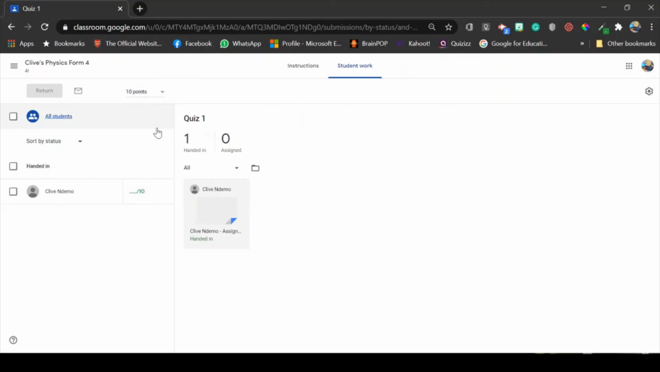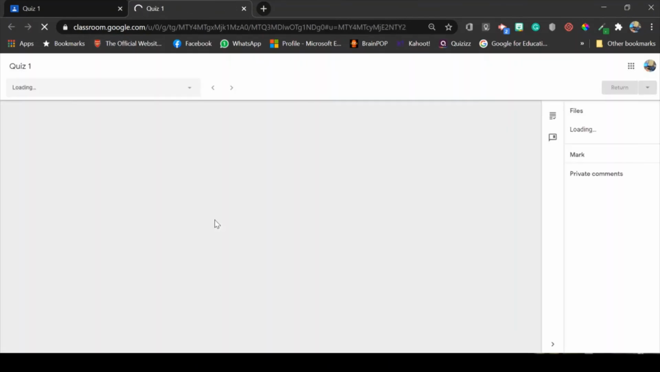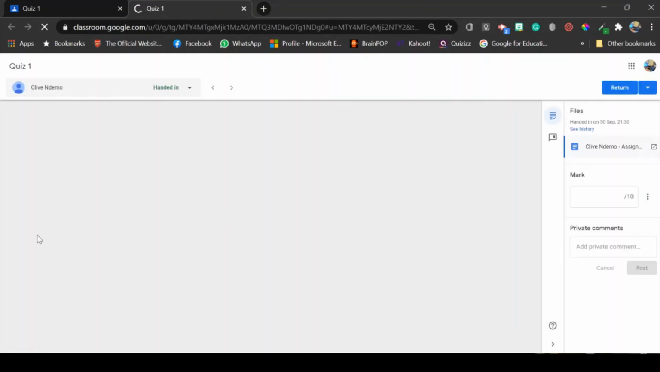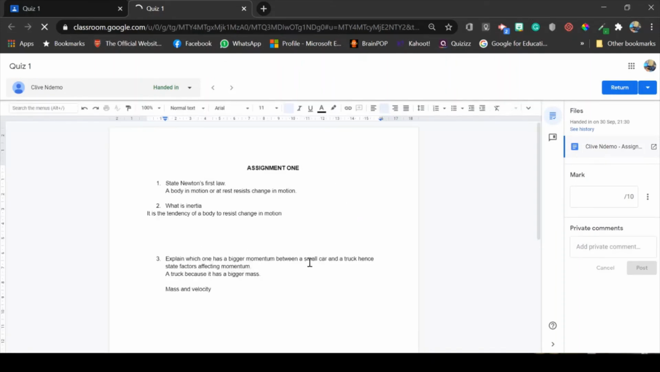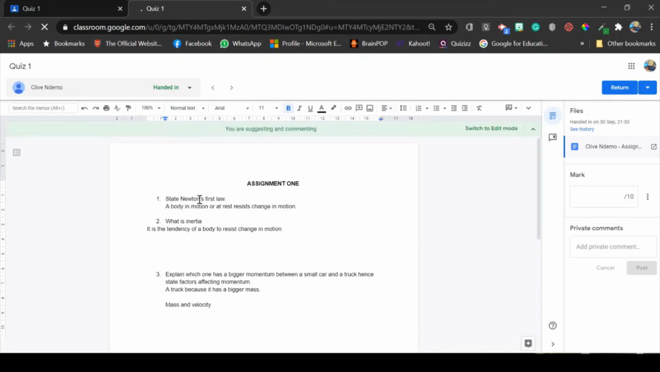Under the quiz, you can see one quiz handed in, so it's here, so we can click on it. When you click on the quiz that was handed in, this is how it will open. This is the work that the student has done. You can see question 1 states Newton's law. This is the answer that the student gave, and according to my marking scheme, the answer is not correct, it's wrong. Then question 2 is correct, question 3 is correct but not fully correct.